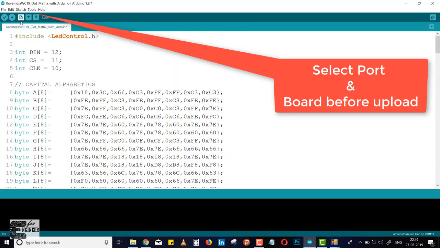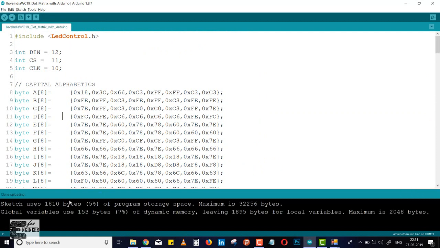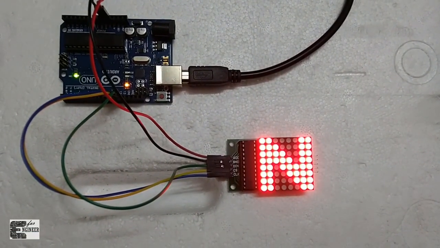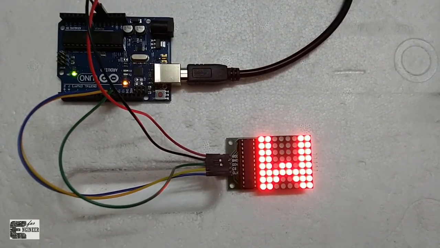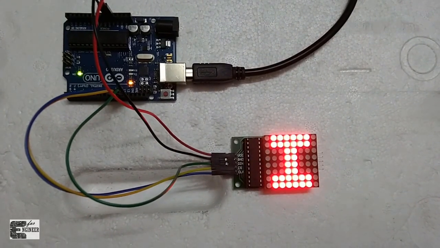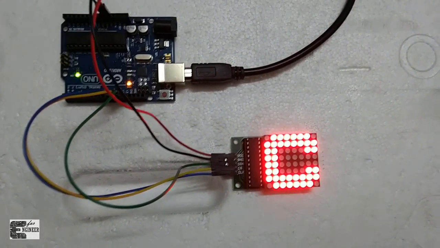After that, we have to upload our program. Now it is compiling. After that, it will upload. Now just observe, it is uploaded. Now we will see the output. I love India World Cup 2019. Like this, I am showing my love towards my favorite team in World Cup 2019, that is India.